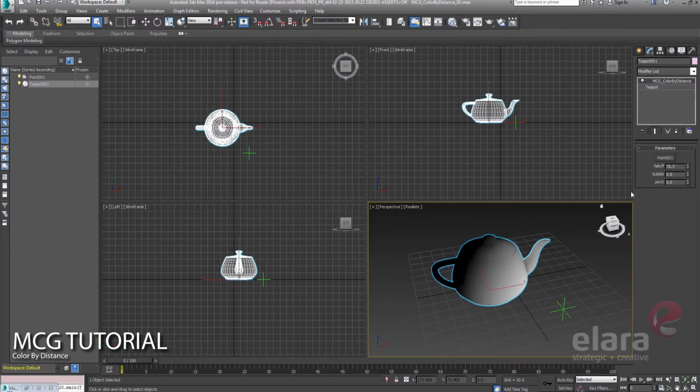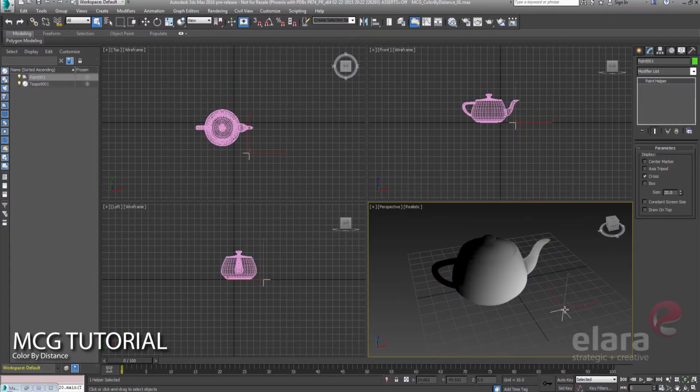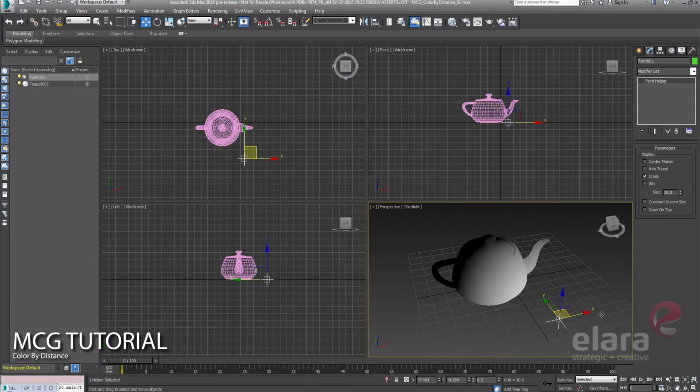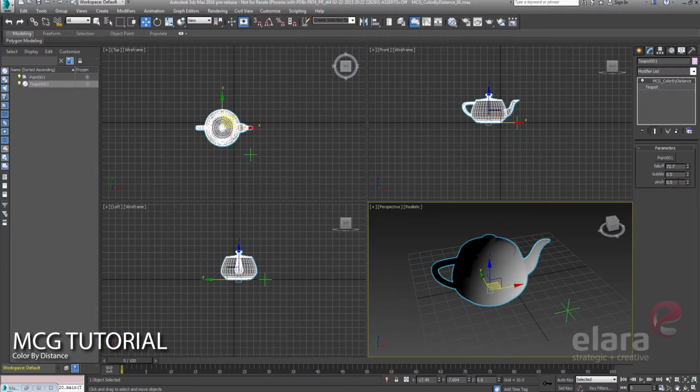And based off of the fall off distance, if I move this guy around, it writes information to the vertex color channel based off of the distance. So it's linearly interpolating between white and black based off of that distance, and then with some other parameters that you can modify it. So let's go ahead and start.